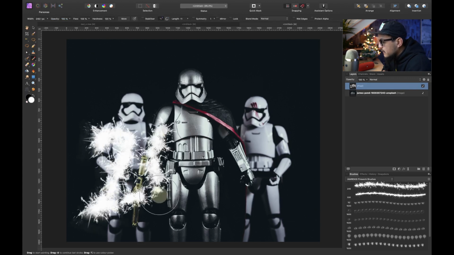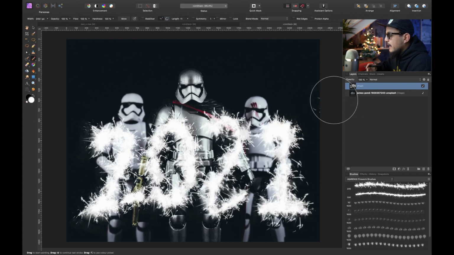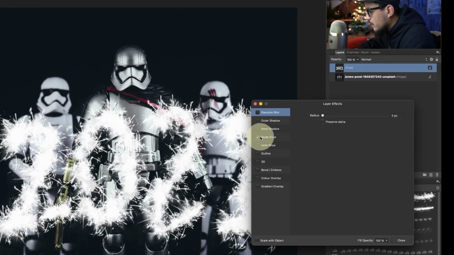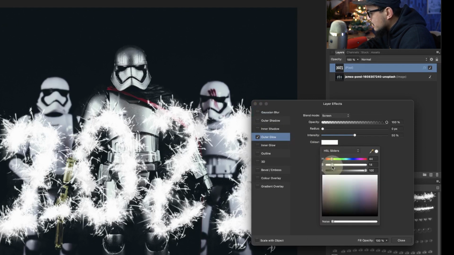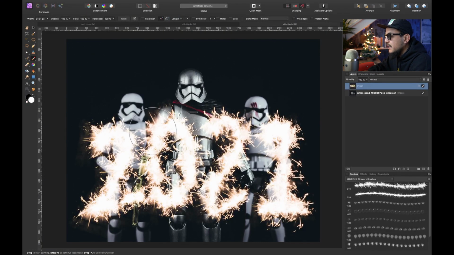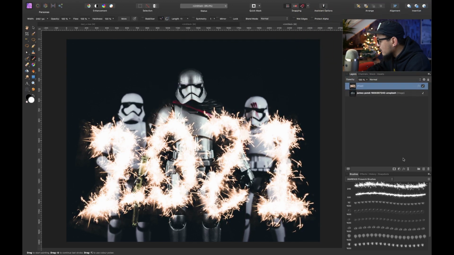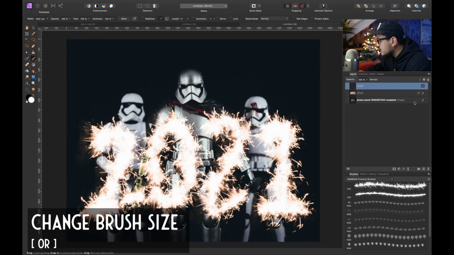You simply write 2021, I mean, of course. And now it looks pretty boring because these things are white, but same thing as with the other firework. If you go to outer glow and you add some, I don't know, some orange color, because usually these things are more orangey, and you increase the radius just a bit, and then we have really nice sparkles. Now maybe you think these sparkles are a little bit too big. Of course we can decrease the brush size a little bit.